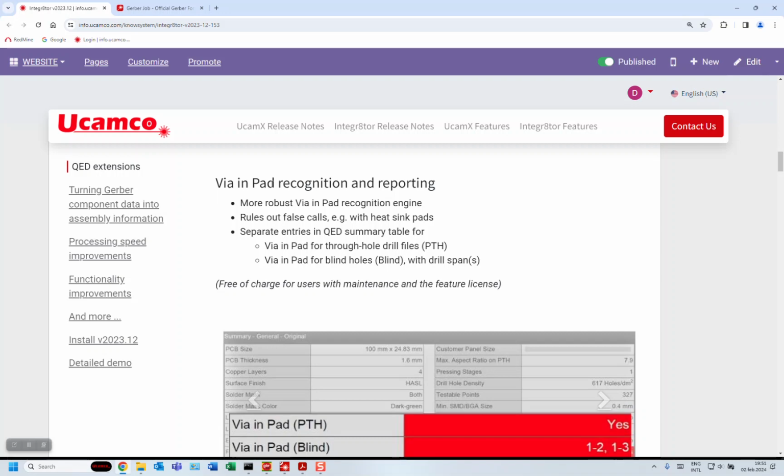And that has helped us to rule out the false calls that we were seeing before. Again, because VIA in pad is an important item, if there is a true case, a true situation of VIA in pads, it might lead to plugging of holes and that sort of thing. So it's important that this recognition is correct.